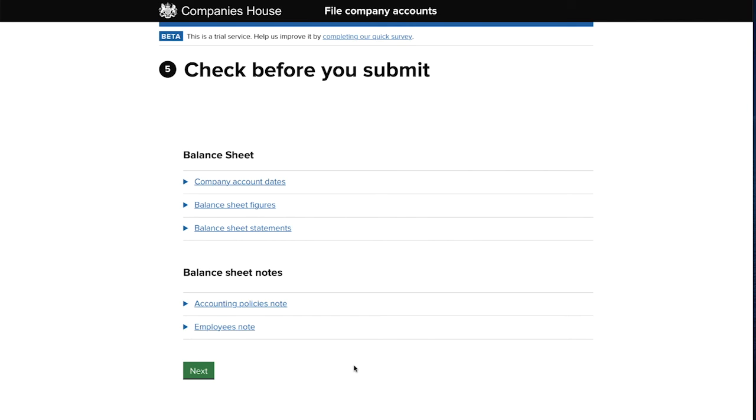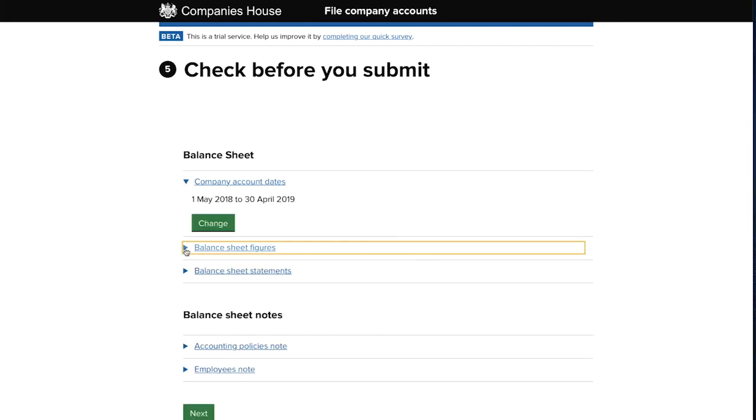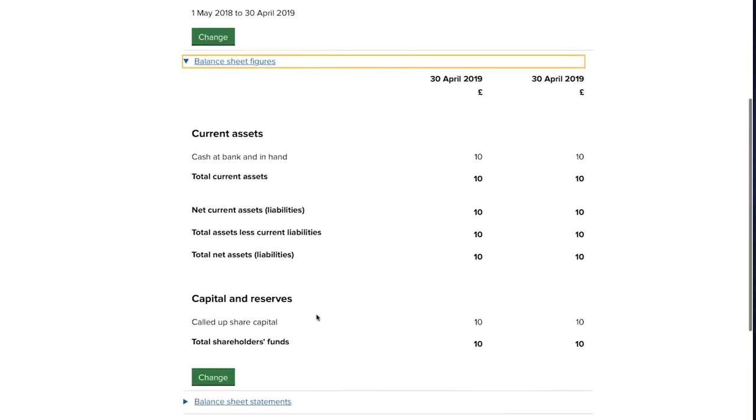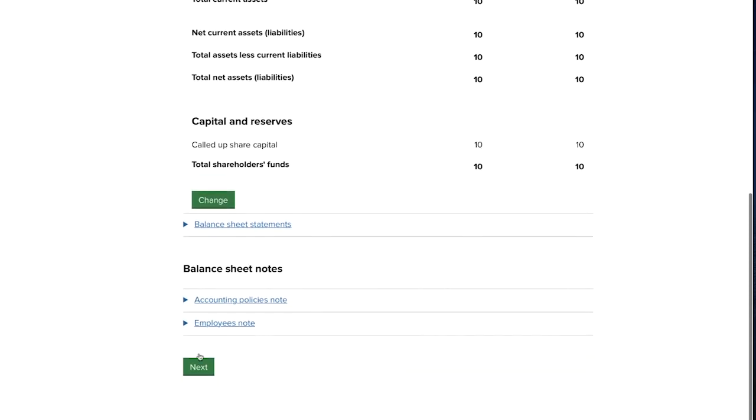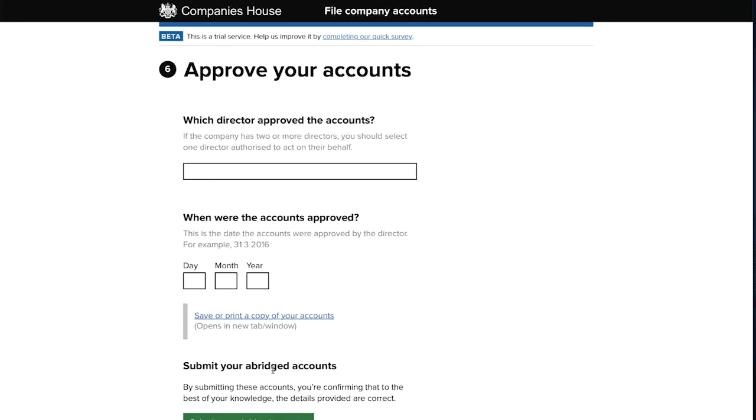Now is your chance to review your content and change it before you file your accounts. If you want to go back and make changes, your screen will return to your chosen point and you'll need to reconfirm the information submitted from there onwards. If you're happy with the information displayed, select Next to move on.